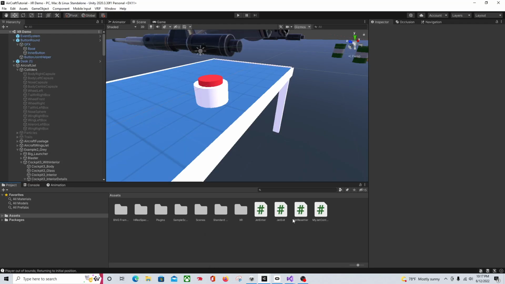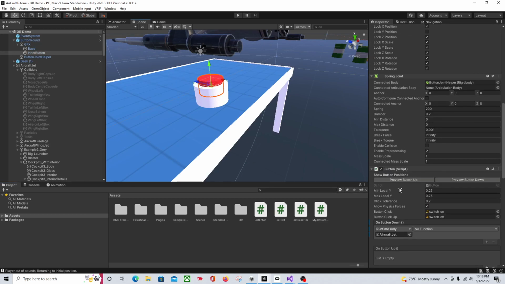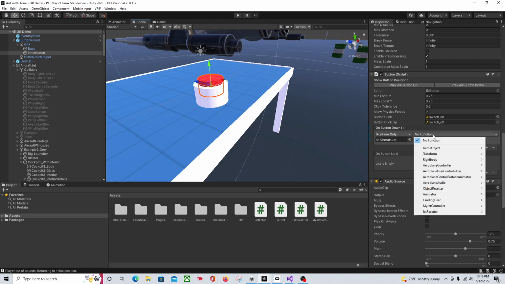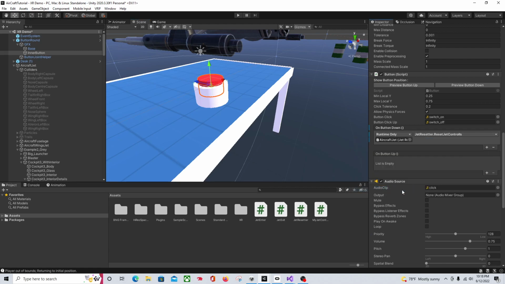So come back in here, click on your enter button, come down to where we just added the aircraft jet, which is where we put that script. Come down to jet resetter, and then we're going to go reset jet controls. And this should reset our jet.